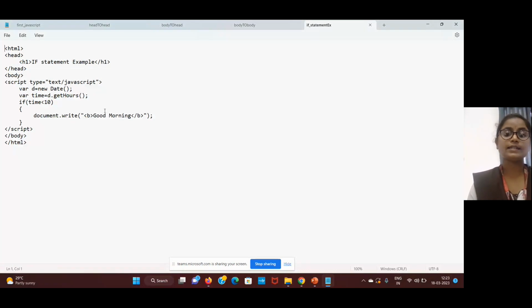This is the if statement example. Here, if the time is less than 10, we are saying good morning. But displaying a message when the time is not less than 10 is not possible with the if statement alone. For that, we move to the if else statement.